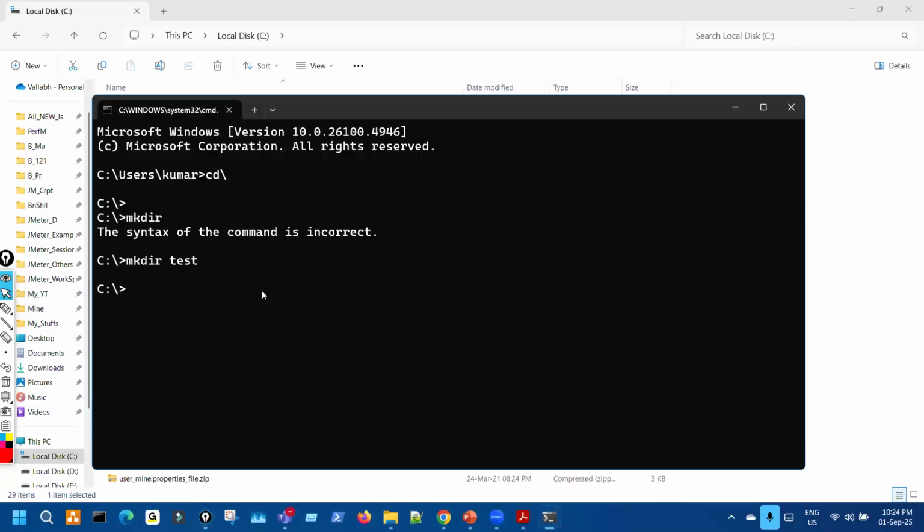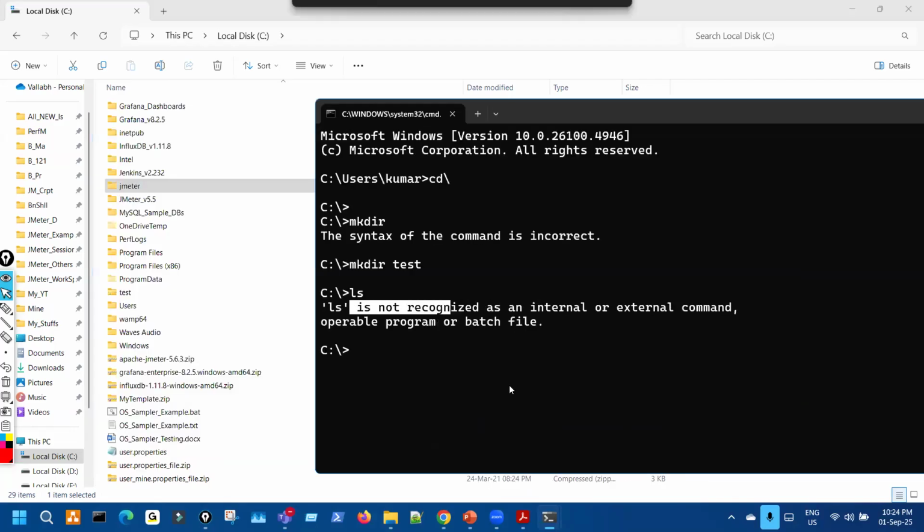But the ls command will not work. See, I'll type ls. It will not work. ls is a command to list all the files. Suppose you are in the C drive and you want to read all the files there. So in whichever directory or folder you are, you use the ls command to list everything. It is called list, short form ls. It doesn't work, you see.